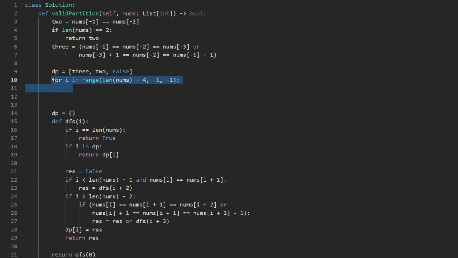And by the time we're done with this loop, we want to return the first value stored in our DP array, because that's going to be the result of the entire problem. Like, can we partition from the beginning of the array? So we're going to return DP at index 0.